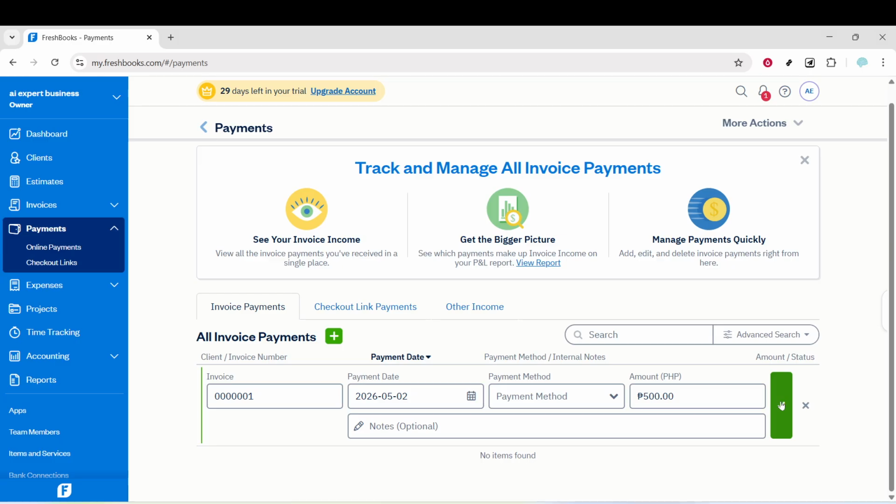Add the payment date. Use the actual date funds were received. Enter the amount. If it's a partial payment, type the exact partial amount, and the system will keep the remaining balance open. Choose the payment method, such as bank transfer, cash, or card, and fill in any reference or check number if you have one, along with notes that will help you or your team later.